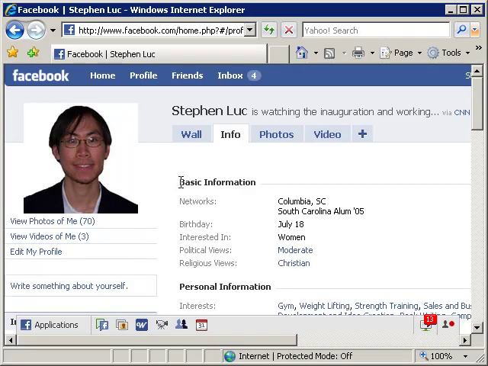I use Facebook a lot. I've used Facebook since it started, especially it started in college, and now it's available to anybody, not just college students.